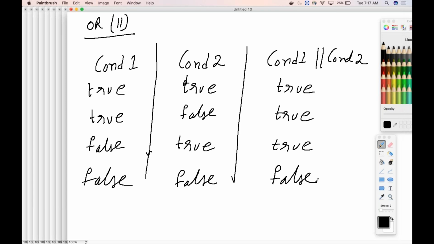If any one of the condition is true in the OR operation, then the result will be true. Okay, OR operation will give us false only if all the conditions are false. Clear?